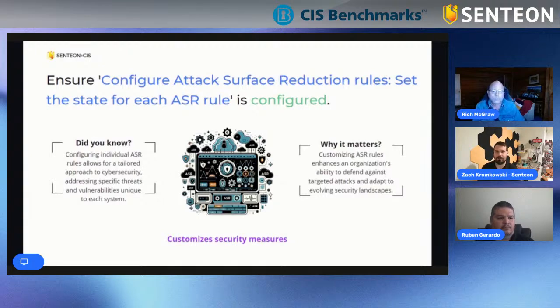This is one that I feel is the exact same as the one we just talked about, but it's saying to make sure the ASR rules have a set state for each ASR rule. So I think the last one was maybe just making sure you're able to set these states, and now this is saying do it. Could you talk about this? If there's anything more to add, feel free, but I do know this is similar to the last one.